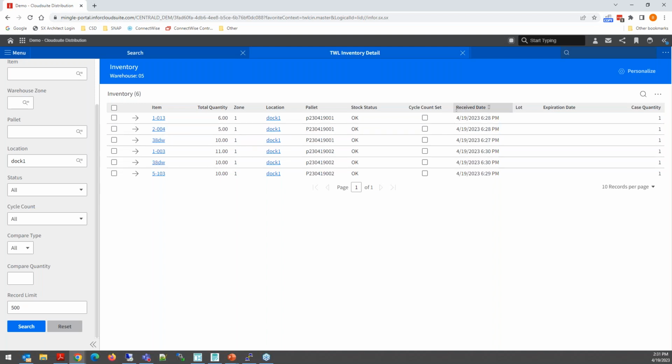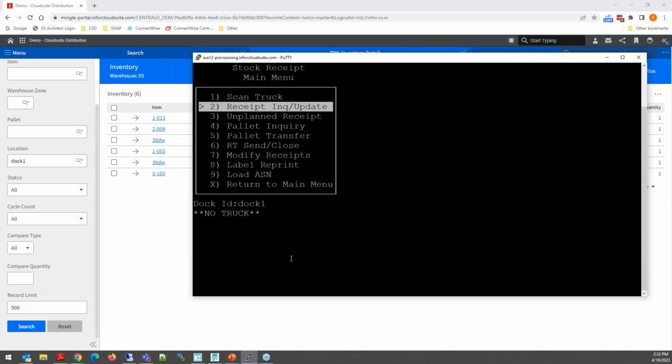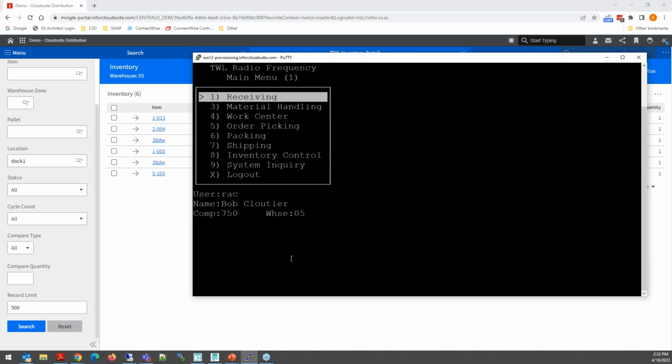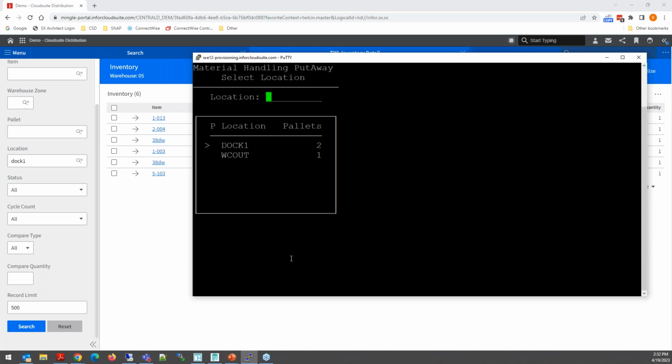And this is where I was saying it tells you exactly who received it and when that was received, and we could go look at those transactions and I could show you that. But now I'm done receiving. Now I need to go put that away. So I'm going to back out and go into my material handling, stock put away. And I have 2 pallets on dock 1.